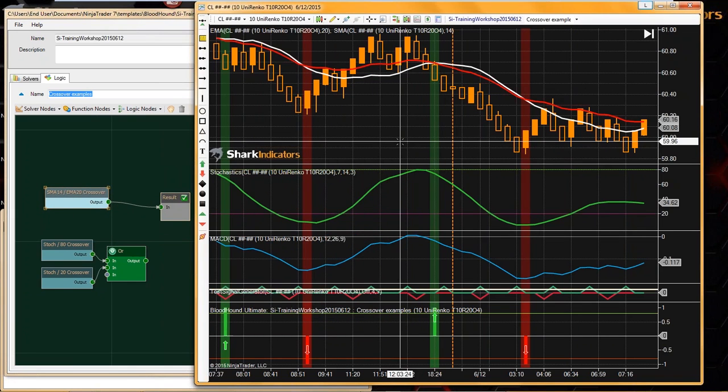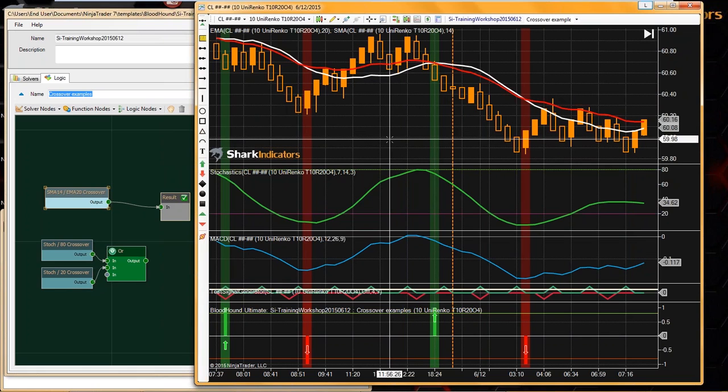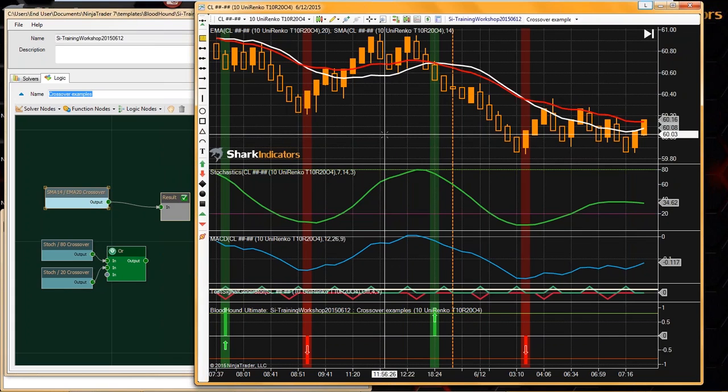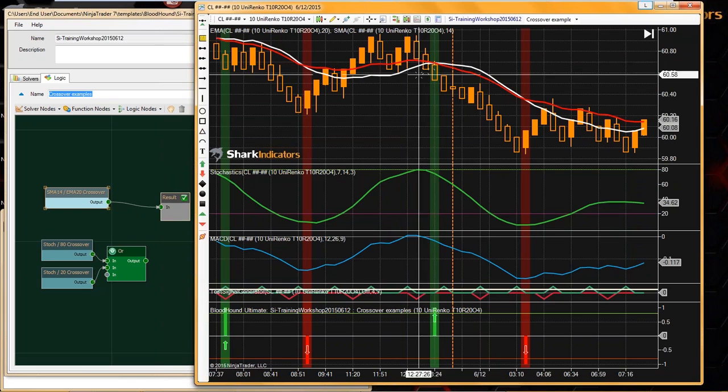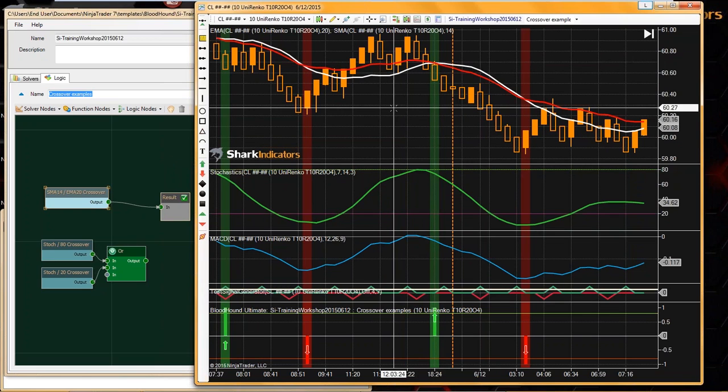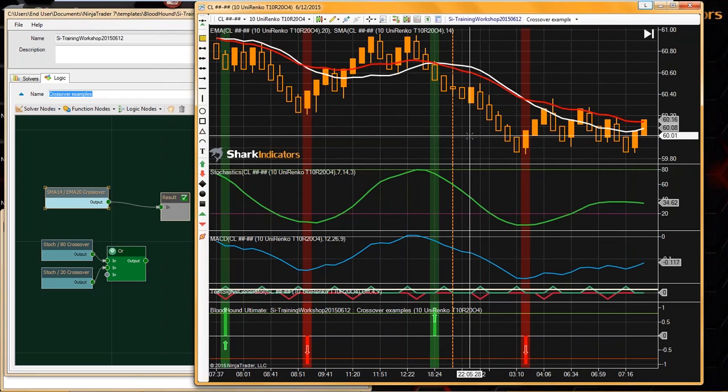Actually, let me relay a difference between the crossover and the comparison solver before I wrap it up. As you can see, a crossover is a single event. A crossover only occurs once, at the point of the crossover.